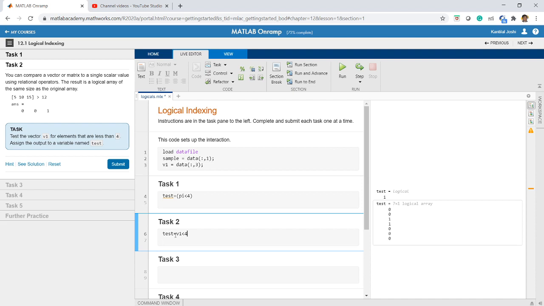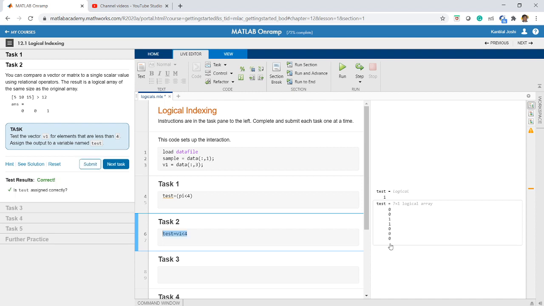So what this indicates, all these 0 values indicate that at these points the value of the variable test, vector test, is less than 4, and wherever 1 value is there, at that position the value of that vector v1 is not less than 4. Okay, so it can be equal to 4 but not less than 4. So this is how you can do this particular task. Let us move on to the next task.